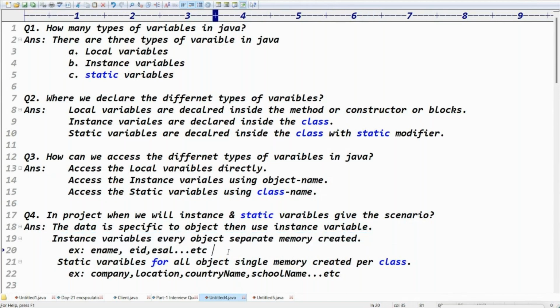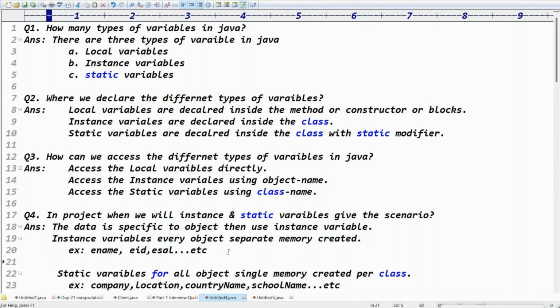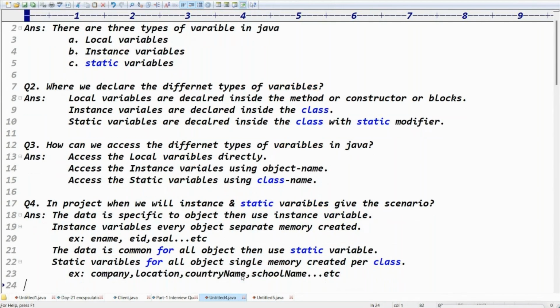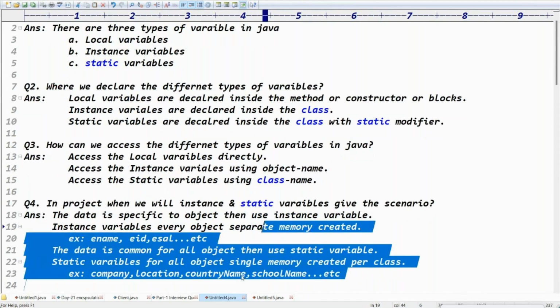Static variable, the data is common for all objects. Tell me guys, common for all objects, then use what? Then use static variables, right? Static variable, memory point of view, what happened, guys? One memory is created, not multiple memories. Static variable for all objects, single memory created, right? That is a very important question. I think you got the clarity, right?